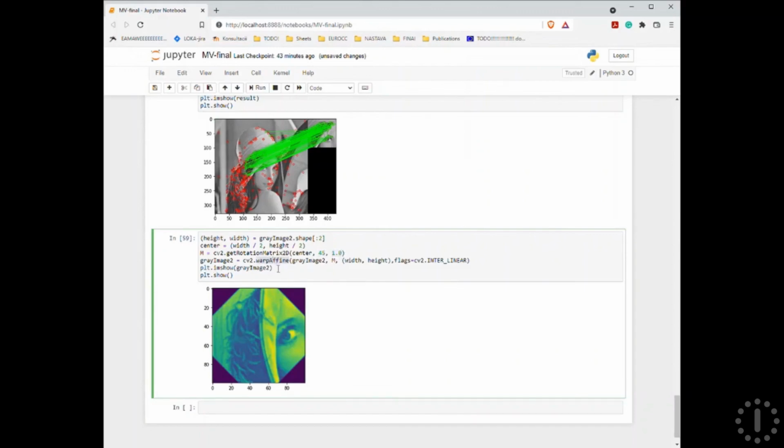And we can use the function warp affine, which rotates the image if we give it a transformation matrix M. We define the width and height of the destination, and since we are using interpolation on some of the points, we are using linear interpolation. So this is the resulting image.